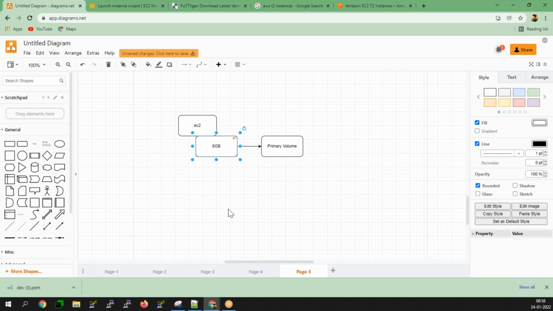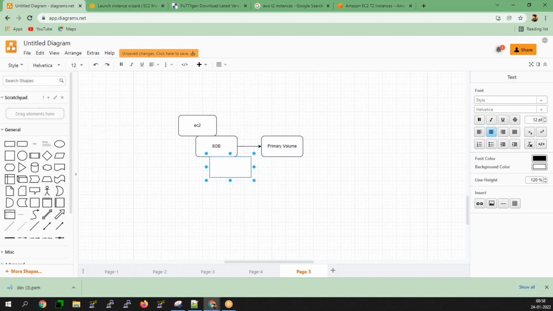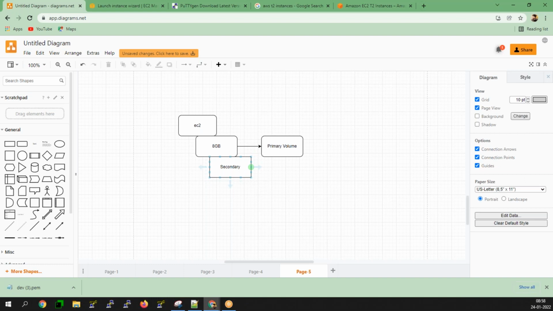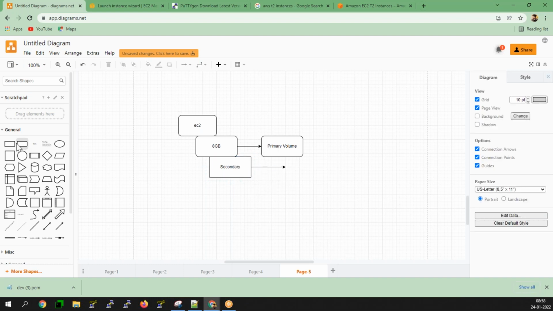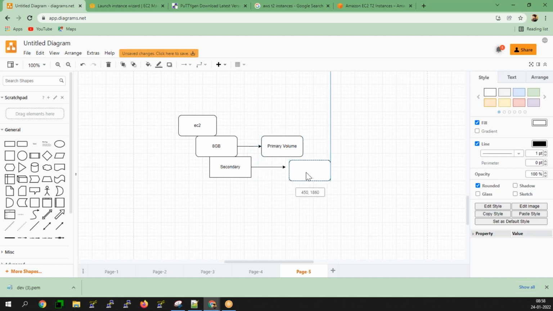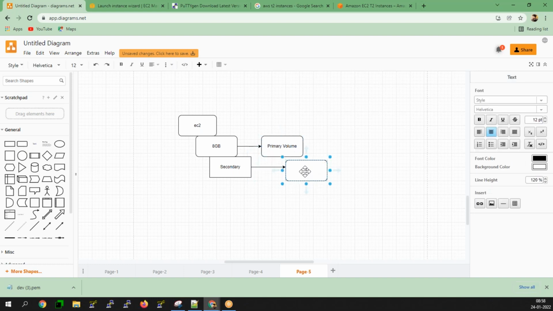So this is the volume here. Similarly, you can attach your secondary volume as well. You can provide 50 GB, or 100 GB, or 500 GB, based upon your requirement. You can enable the secondary volume as well.